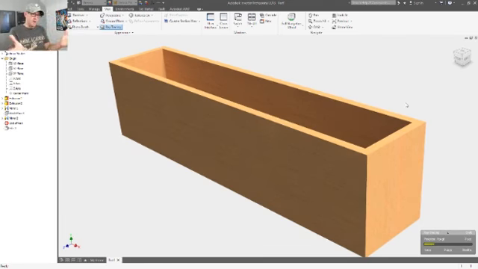So I hope you got something out of this. Again, we talked about referencing parameters, and you don't necessarily have to define them ahead of time. Make sure you use multi-body parts.